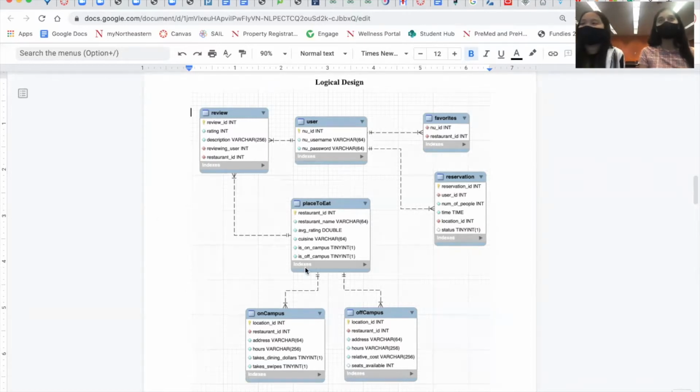Here is our logical schema that we created by reverse engineering our MySQL database. First, we have a user, which has an ID, username, and password. We also have a place to eat, which represents the places to eat around Boston. Out of the places to eat, we have both on-campus and off-campus places. The user can then write reviews, make reservations, and add a place to eat to their list of favorites.